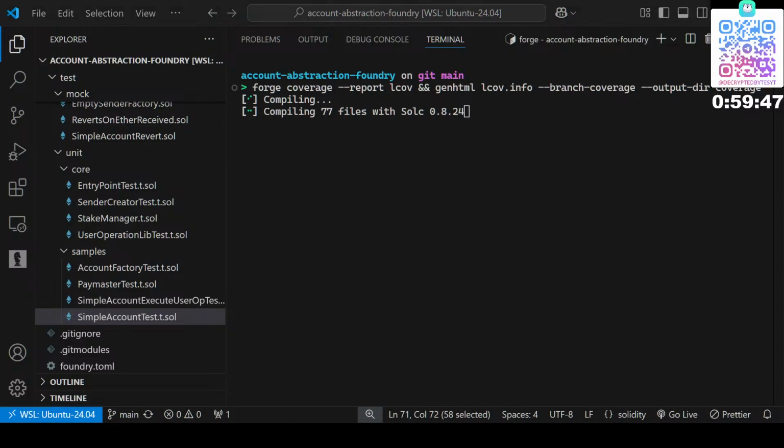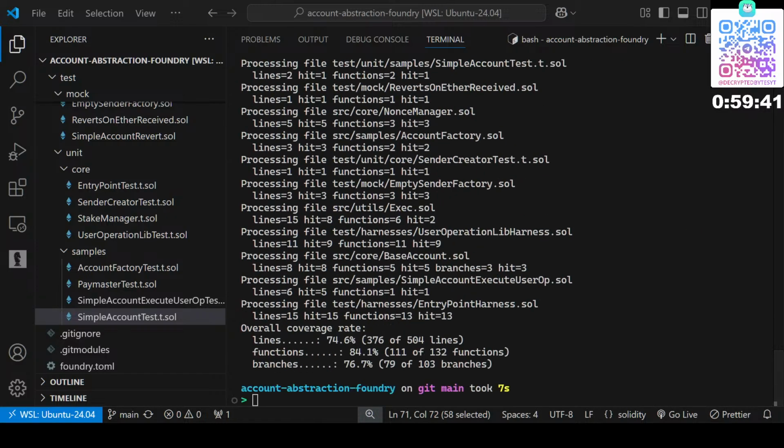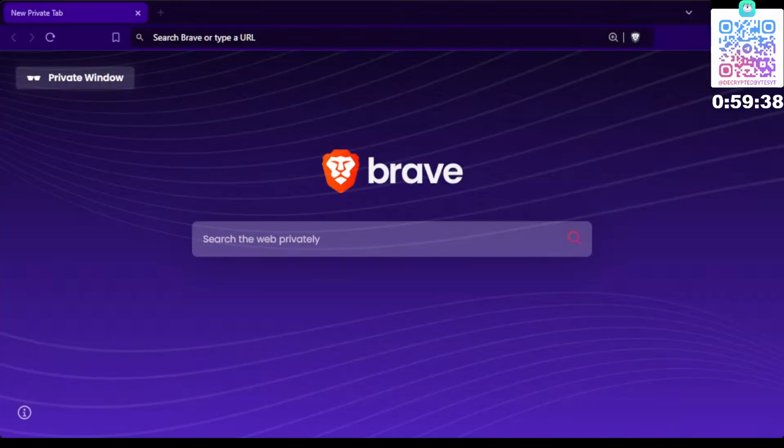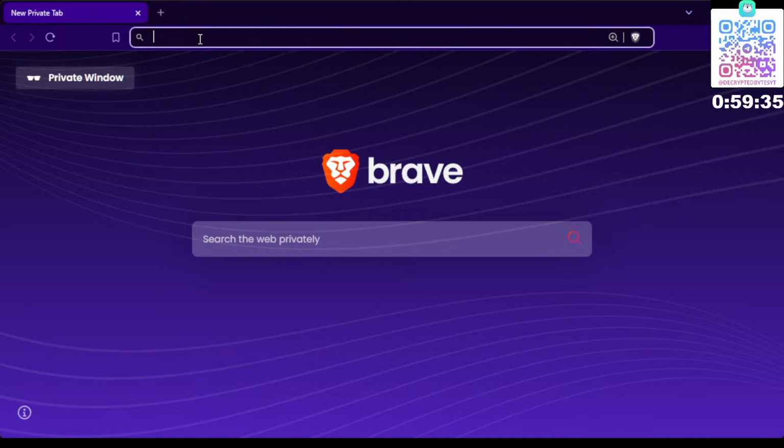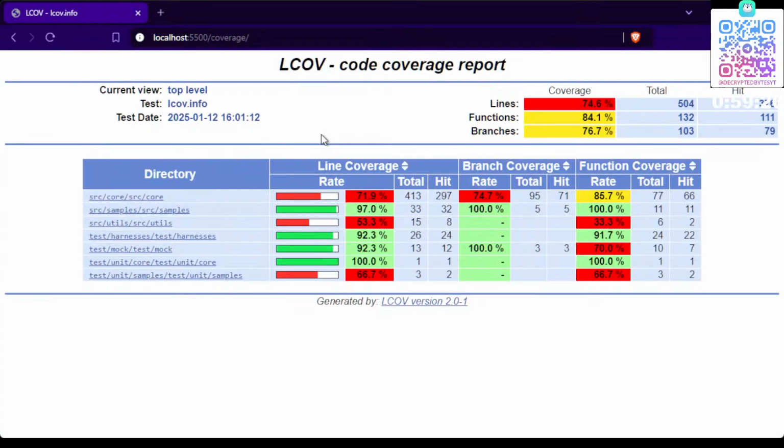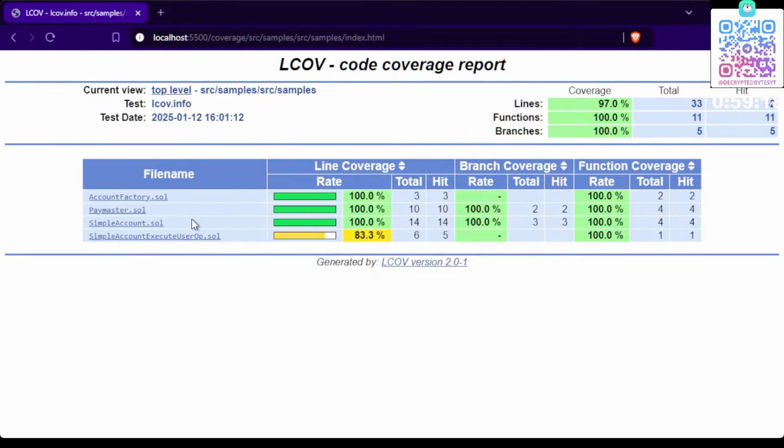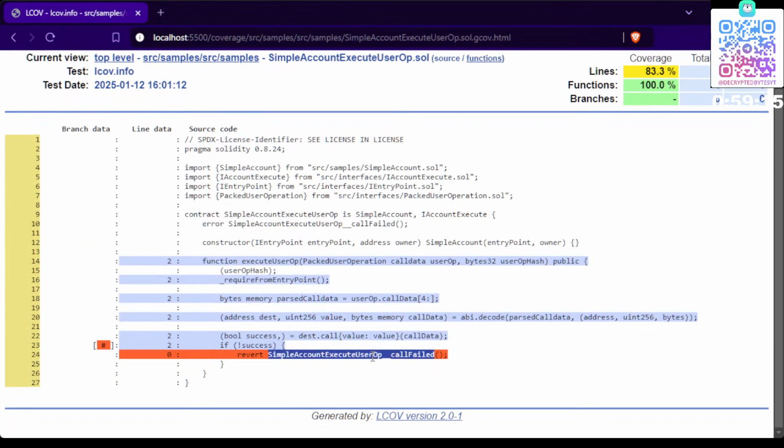So let's take a look at the coverage report. Localhost 5500 coverage, and we're checking samples, right? Yeah, this part we are not able to test for some reason.